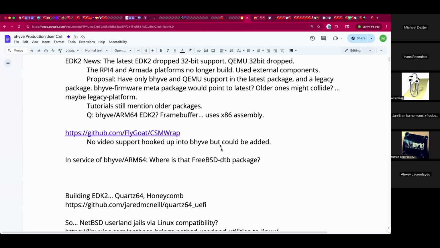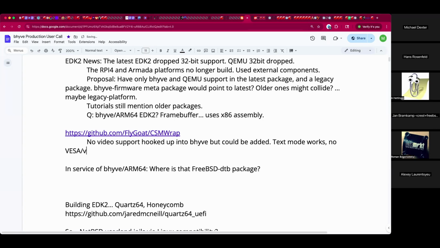Also, text mode works. Yeah, text mode works, but there is no VESA BIOS graphics. Yeah, no proper VBIOS graphics. Yep, VESA. I forgot the word.